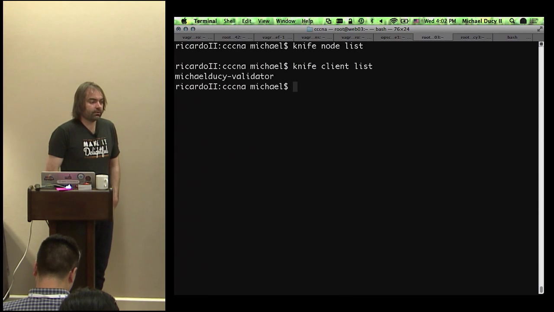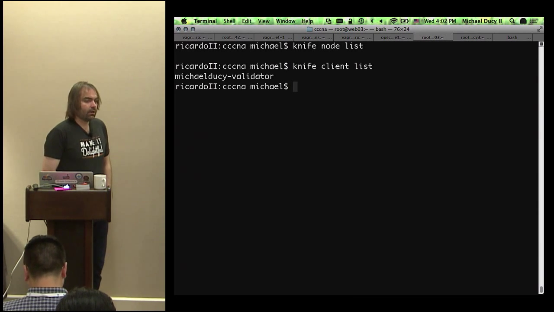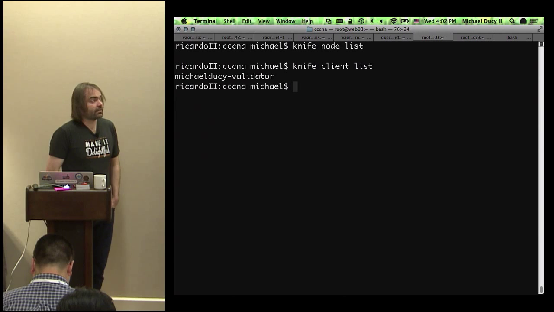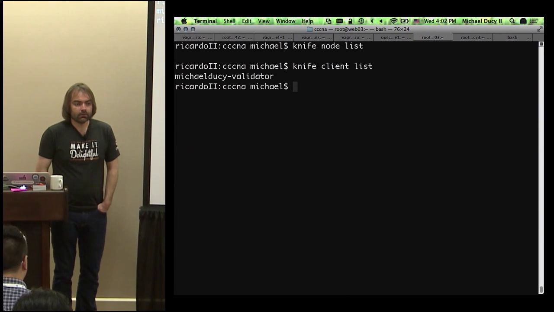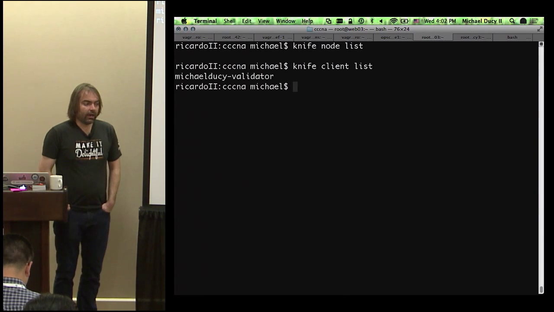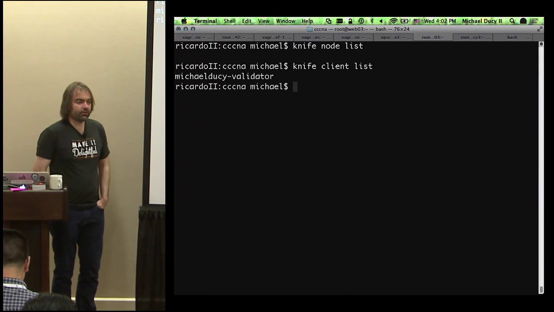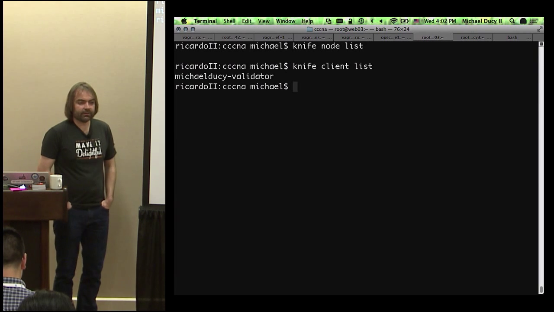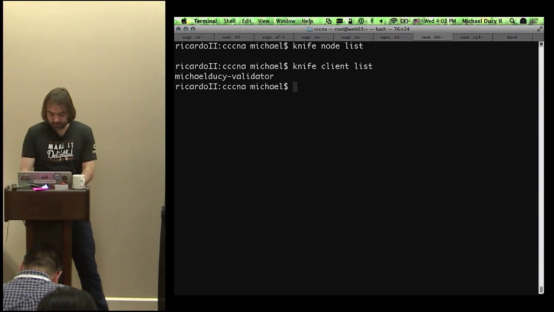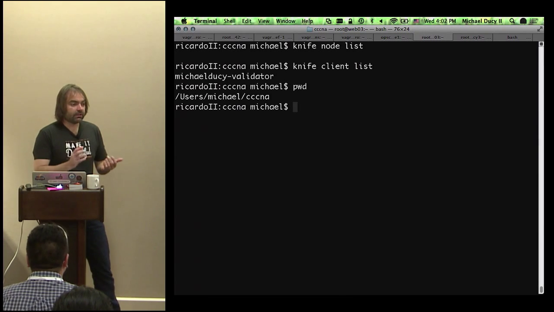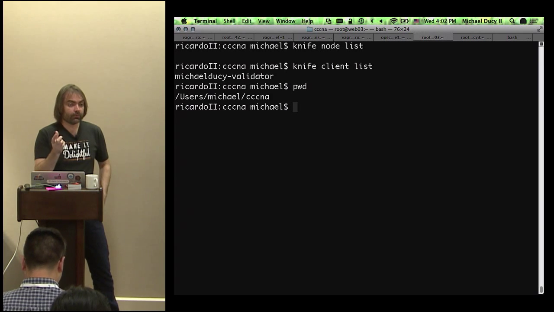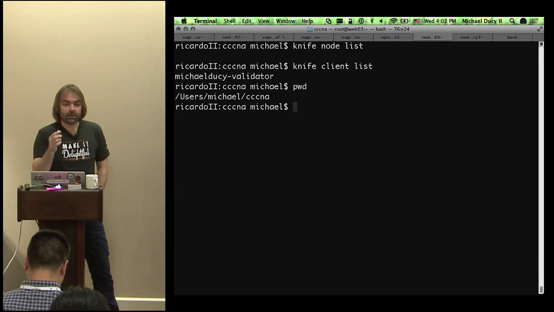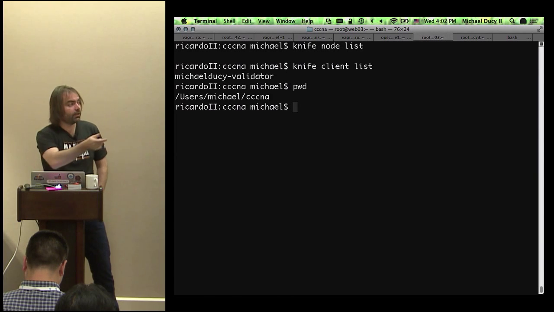We said, Chef server, tell me what client keys are registered. It's your org name dash validator. So I'll take a pause. Who's all at this point, or who's all able to be at this point? The key thing is you need to be in your repo. I think I skipped this step. So unzip your Chef repo, go into that directory, and when you're in that directory, then run that command.